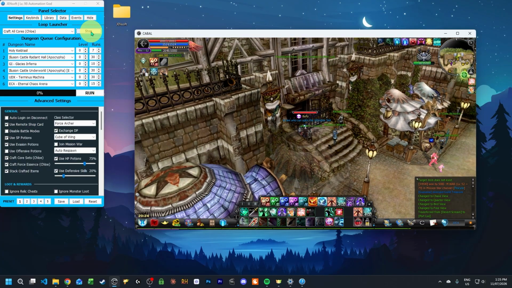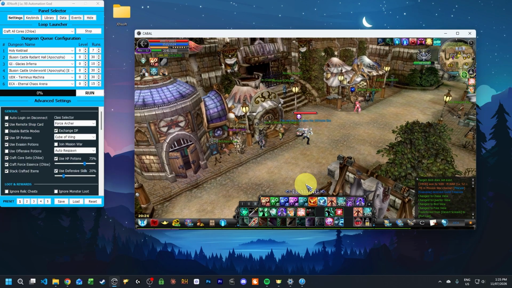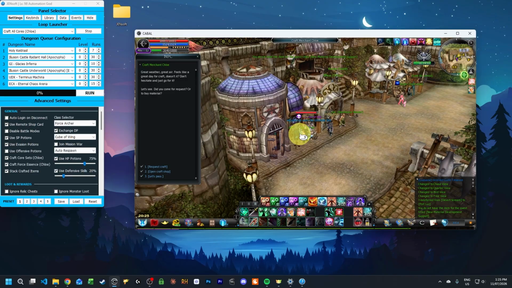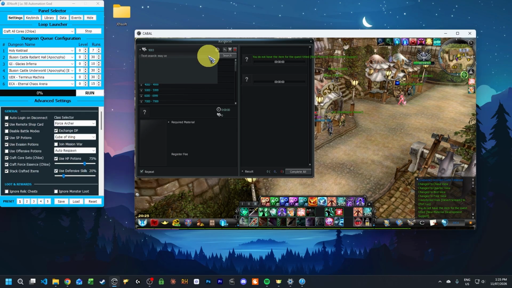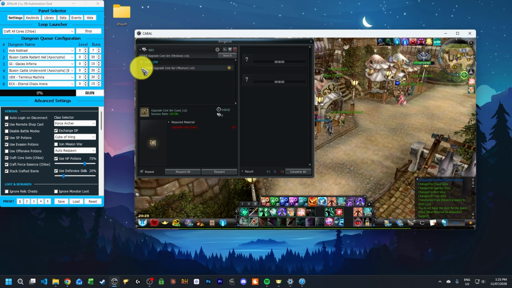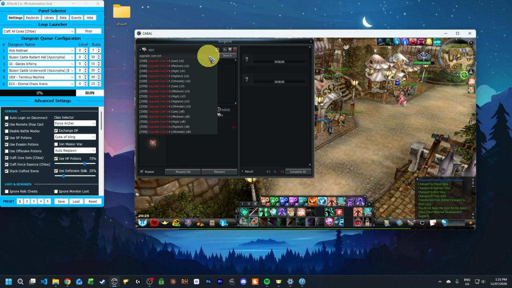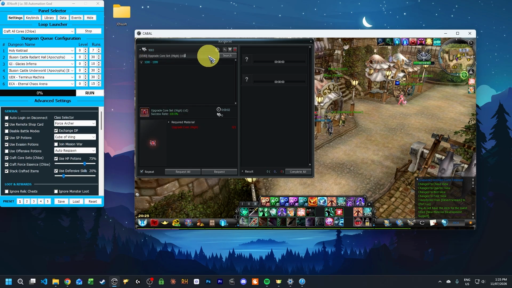It's going to find its way there, just like it does after every single dungeon run. Gets to Chloe, starts crafting. It's just going to systematically go through every single core that there is to craft and craft them all into sets. And once it's done that, the loop launcher will complete. There are other ones that are just going to go indefinitely, but there's no point for this one to be run indefinitely.